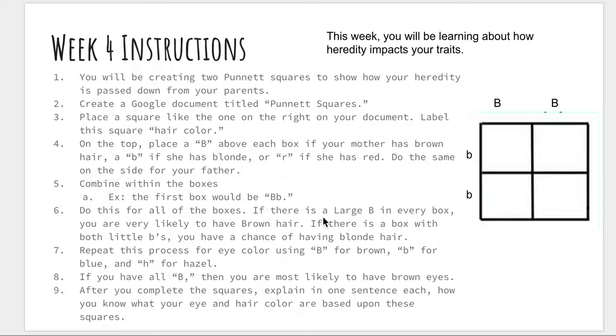Once you do this for all the boxes, you're going to find out how you received your dominant or recessive traits from your parents. So if you have at least one big B in each box, then you're most likely going to have brown hair because there's a dominant trait there. Brown is going to be dominant. If you have a little b, so if one of your boxes is little b's, then you would most likely have blonde hair. So you could potentially have four different looking boxes, and it's not likely, but it could happen.